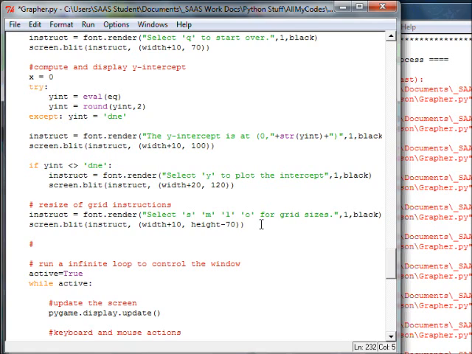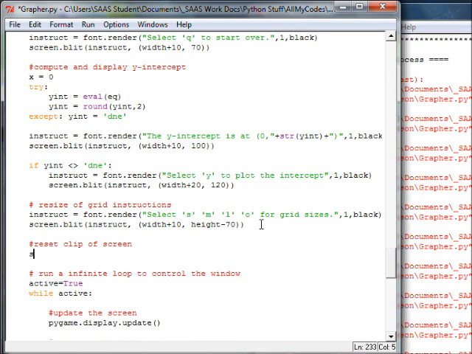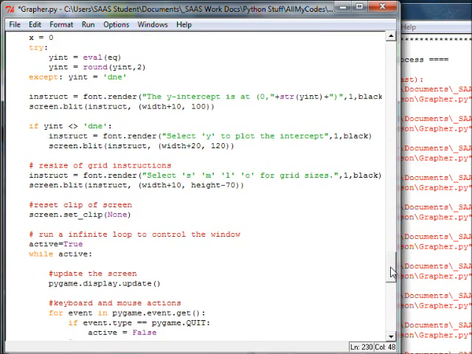We need to reset the clip, and I think that's very important that we reset it so that it's not a problem down the road. So I'm just going to put a little comment, reset clip of screen, and that's an easy command. Screen dot set underscore clip none. Should turn purple, in parentheses, none. Now we're in the perfect spot.